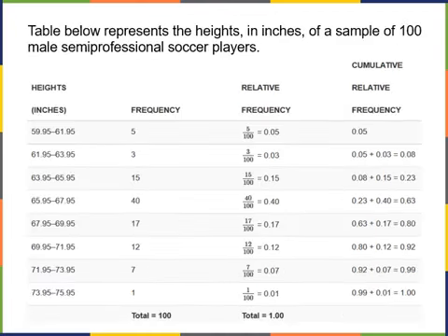Okay, so here's just an example. It represents the heights in inches of a sample of 100 male semi-professional soccer players. And you can see that 99% of soccer players are at or below 73.95 inches tall. There are very few soccer players that are super tall, I guess, in this sample.